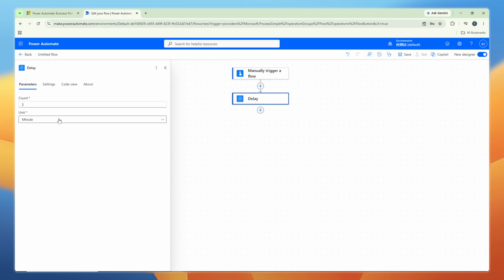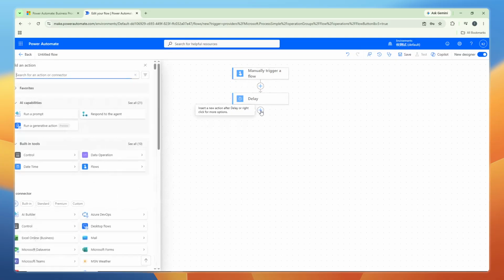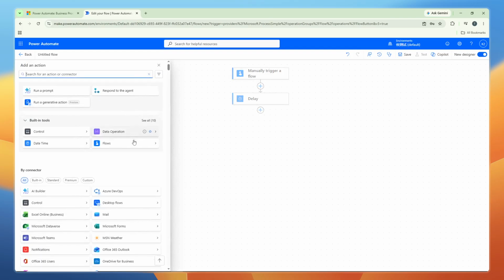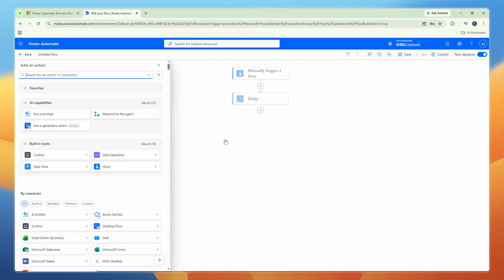Once you've configured your delay settings with both the count and unit values, you can continue building your flow by adding more actions after the delay. Simply click the plus icon again below the delay action to add whatever subsequent steps you need for your automation to perform. And that's it. You've successfully configured a delay action in Power Automate, giving you precise control over the timing of your automated workflows.